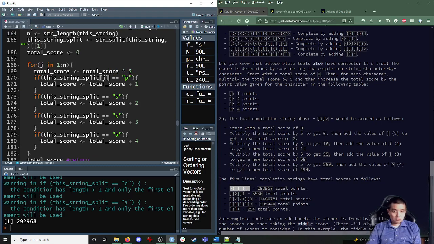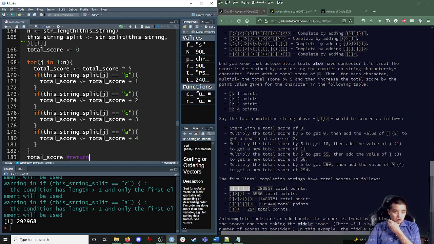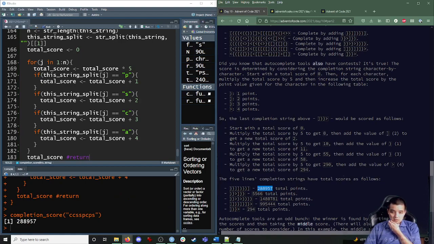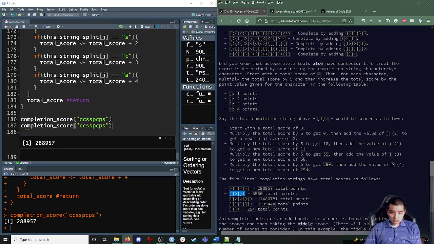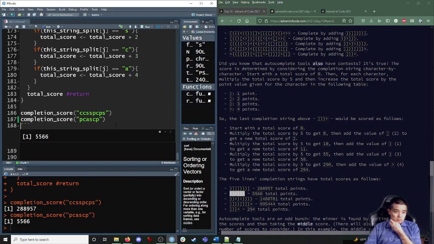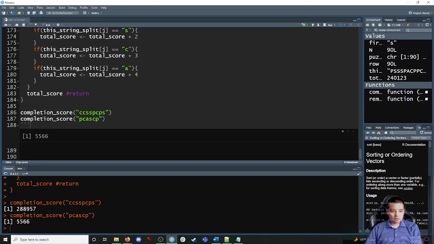Whoops, forgot. I want to only look at one letter at a time. And I got that example. Great. And then if I have this example here, let's try one more. I got the 5566. Okay, cool. I think we are on a great track.